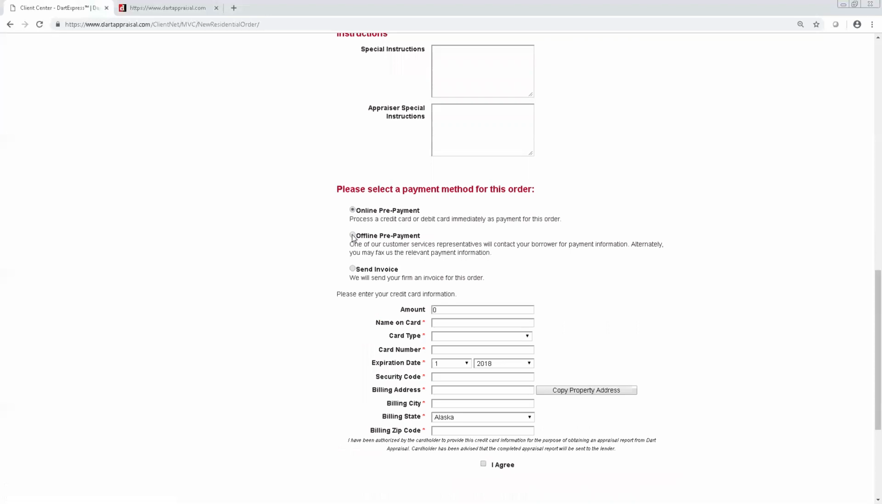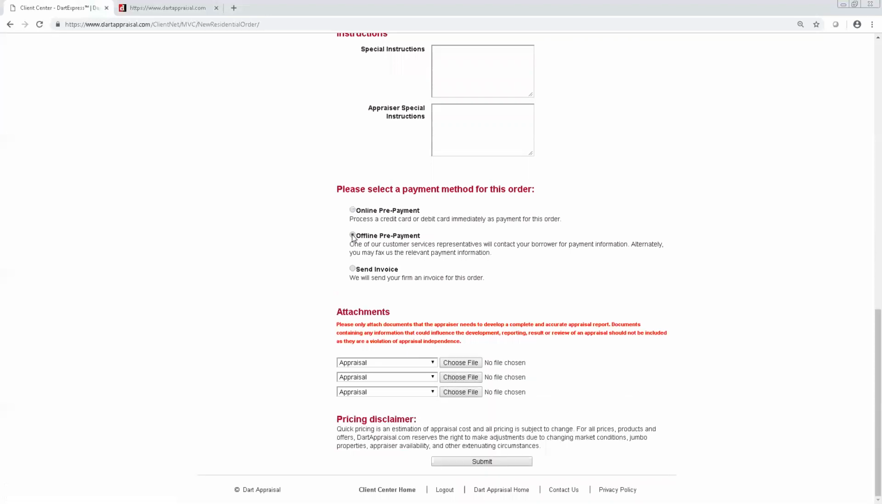Next is called offline prepayment. This option is available if you would like your borrower to receive an email and then we send them a payment link. They go into our website and pay for it. We keep the order on hold until we receive that payment, at which point we move forward. Send invoice is the last one. This would mean that we send invoices on each order, which we do either way, even if it's prepaid. And then the invoices could be paid either individually or monthly with a summary invoice.